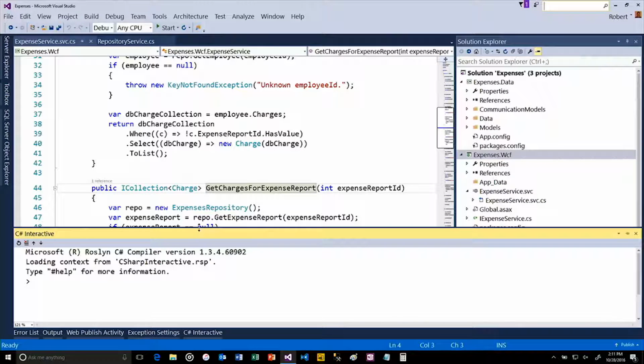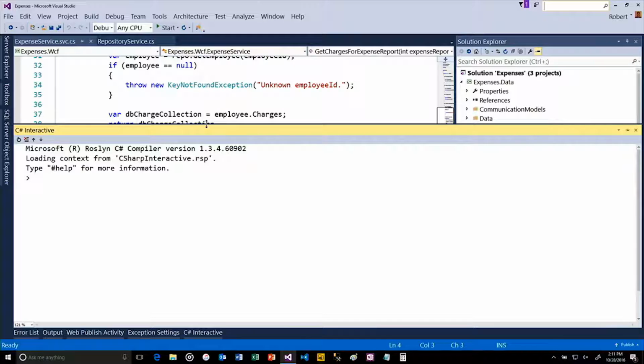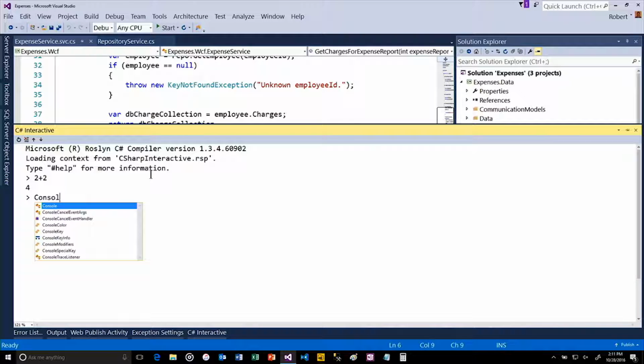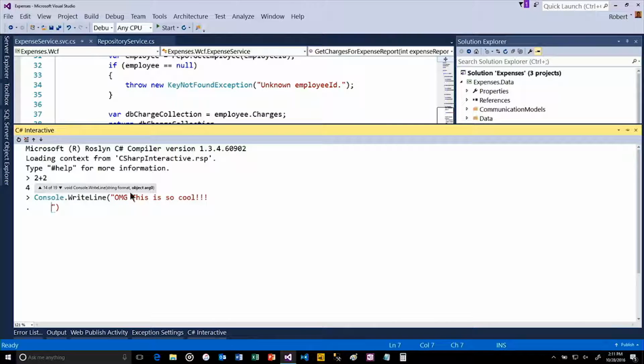So we're in the C# interactive window. So this is the C# compiler, and I can do fancy things like 2 plus 2, which is equal to 4, and I can type console, and notice that I'm getting IntelliSense. Console write line, OMG, this is so cool. And if I hit enter there, it gives me a new line, so I got to learn to go to the end and maybe even put that on there.